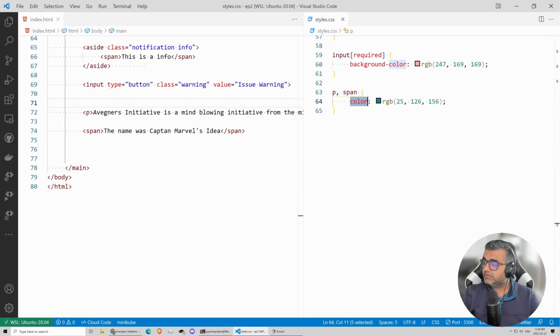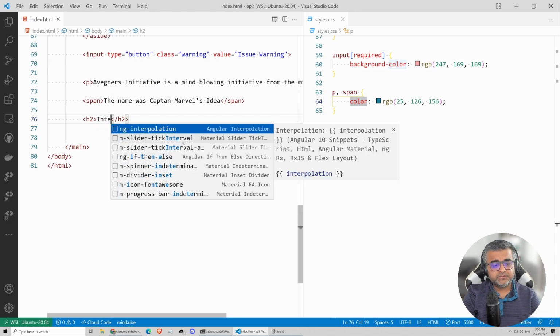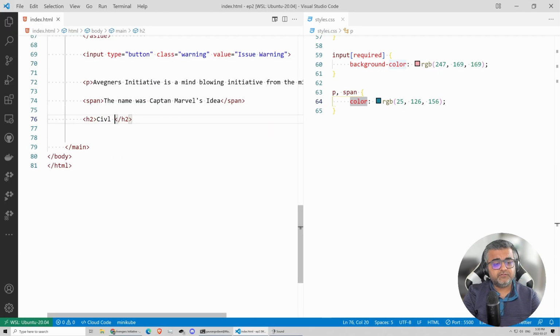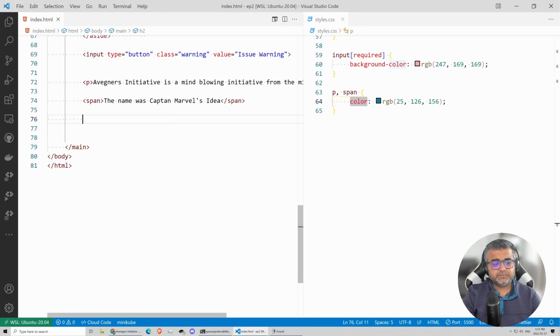Let's talk about descendant selectors, right? So for that, let's create this list. Let's create this anchor tag saying Civil War Intel, right? So this is an intelligence report in Civil War that happened between Tony Stark and Steve Rogers, right?